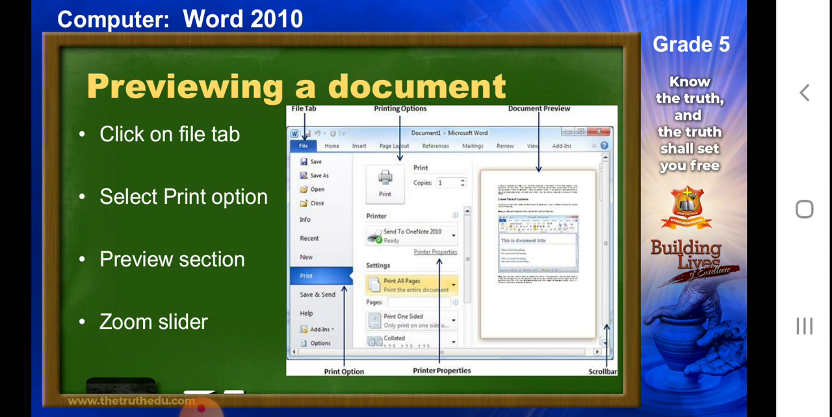The first step is we will have to click on the File tab. Then we go to the Print option. A preview of the document will automatically appear on the window. On the right hand side, you can see the big preview picture in the slide. Now, next, you click on the arrow below the preview section to view every page in the document.